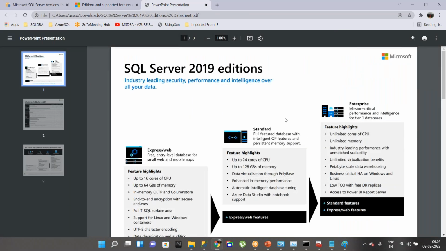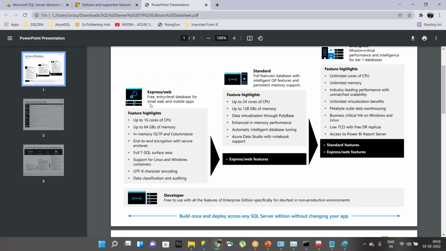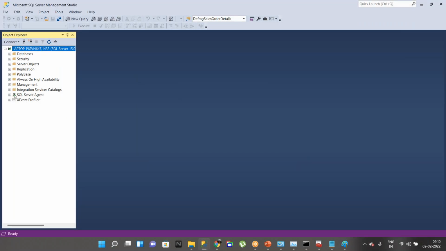You can also download this one. I told you, right? The SQL Server edition data sheet, where you can directly get the edition list. In standard edition there are restrictions, mainly on CPU, memory, and security. In enterprise edition there are no limits, you can do whatever you want. When I go for express edition or web edition, I again have restrictions. You can use only up to 16 cores, and a maximum of 64 GB memory. And one more thing: when you go for express edition, there is no SQL Server Agent, sir. Make sense?